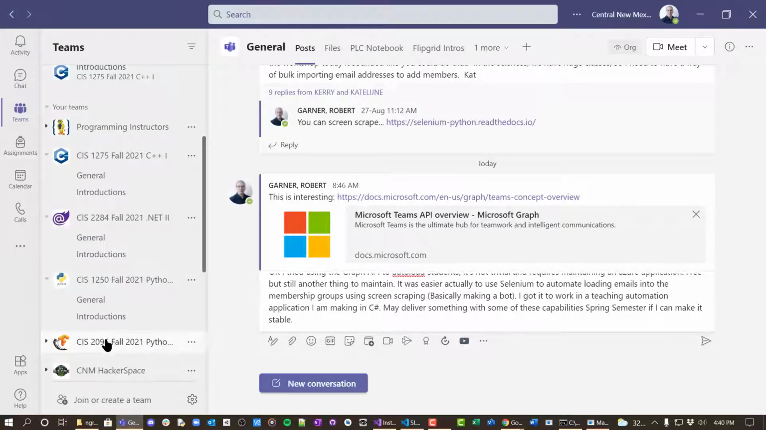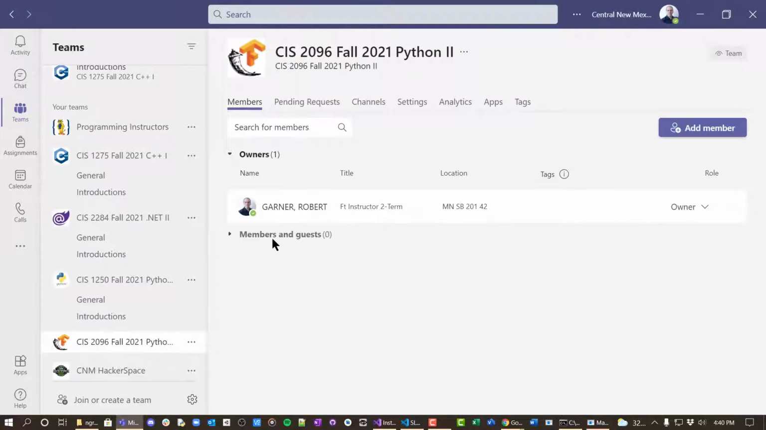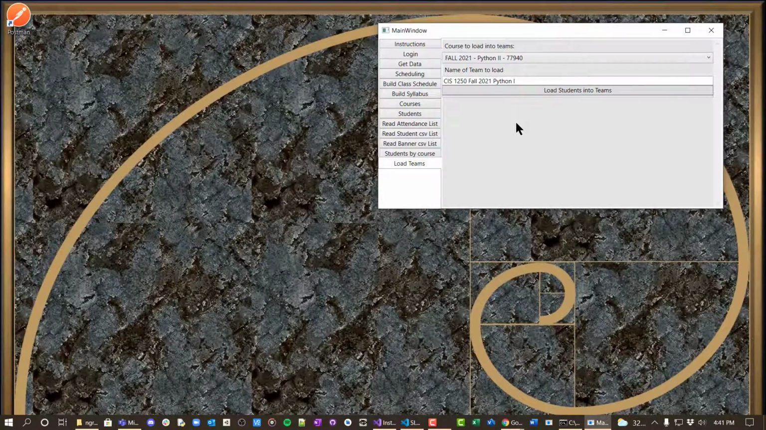And so here I've got my fall class, and what I want is to put my students in here. So I made a little program using a framework called Selenium, which actually allows me to write code that executes on the web, basically. It's basically a bot program.